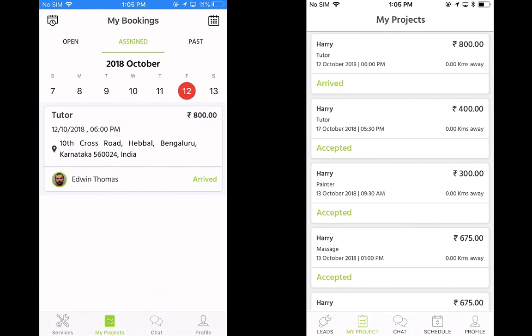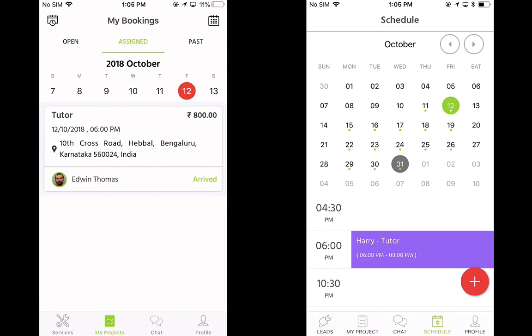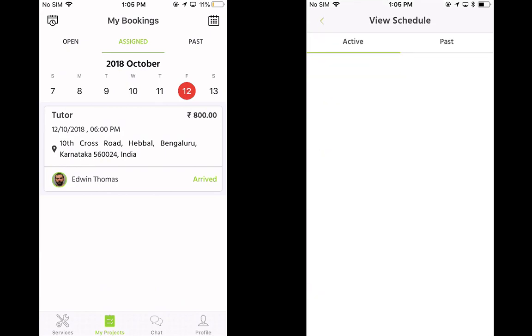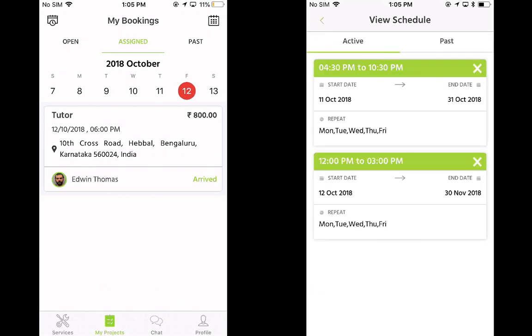And the schedule, I have shown it to you already. You create it, and from here you can view it. The ones which are active and passed, none of them have expired. If you want to delete them, you can. Can't delete the schedule. Why? Because we have already had bookings accepted at that particular time slot, so hence we cannot.